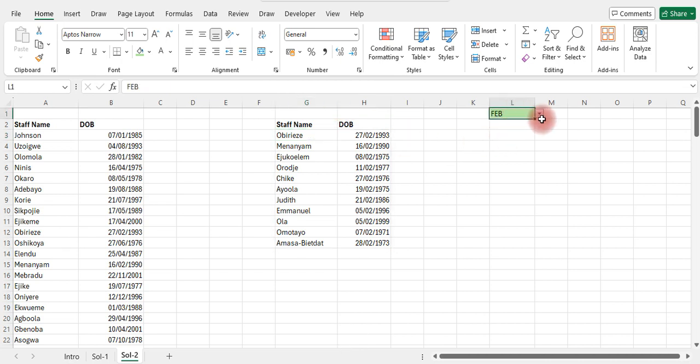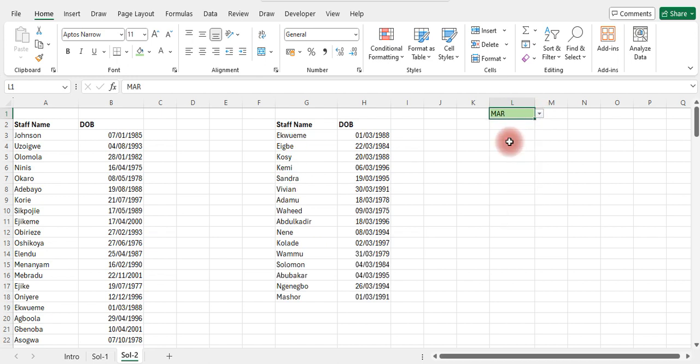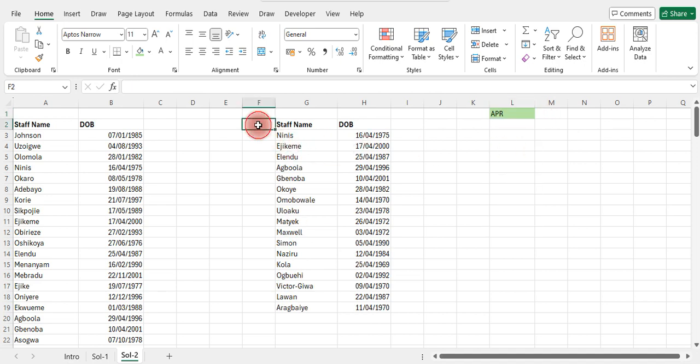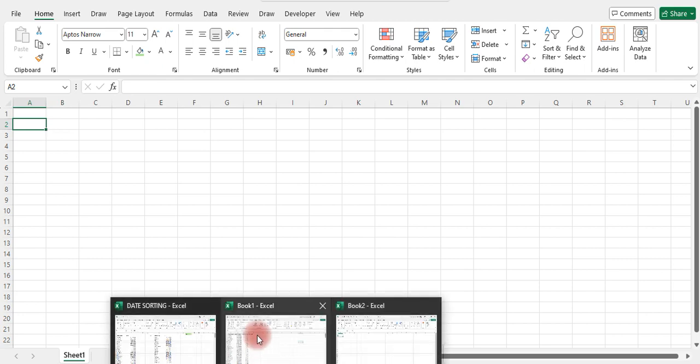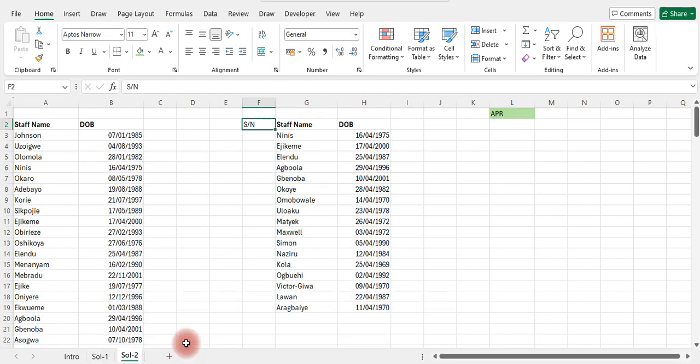So if I get to March and I need to give management the list of those born in March, I just come here and select March and you see all those that are born in March. I get to April, I select this and I give all those born in April. And let's put serial number so that we can decide how many are there. So I'm going to put a dynamic serial number. If you've watched most of my videos, I've used dynamic serial numbering severally.